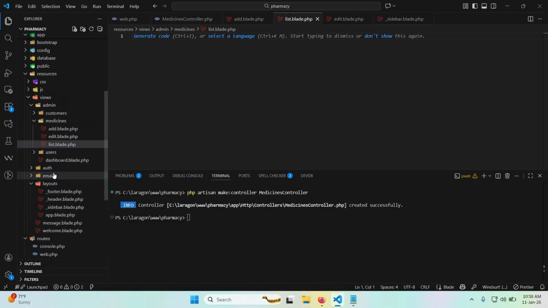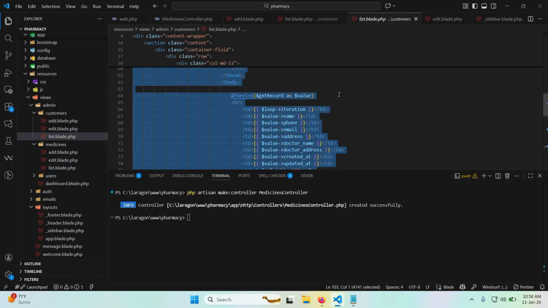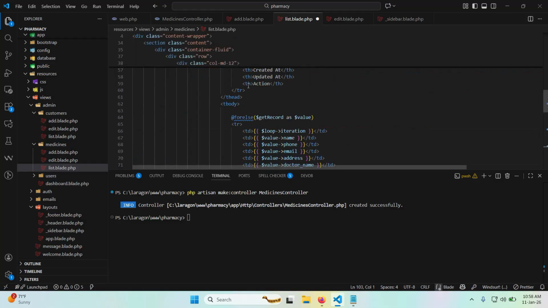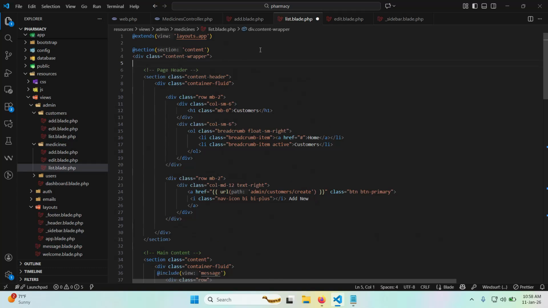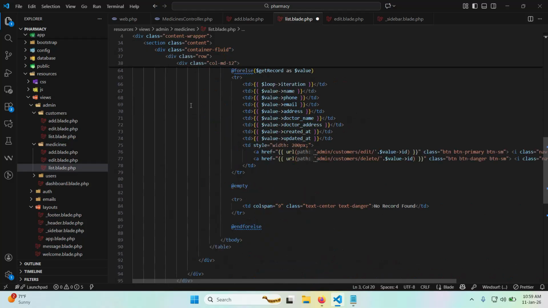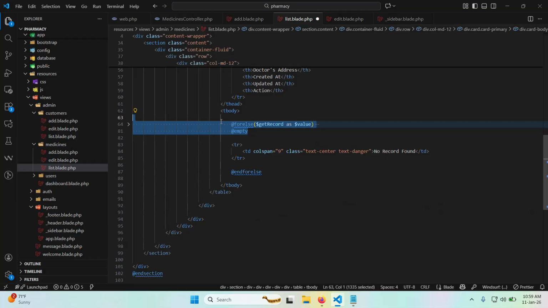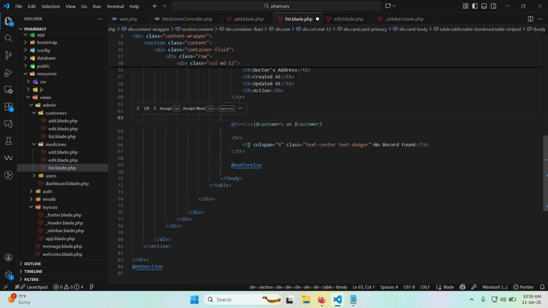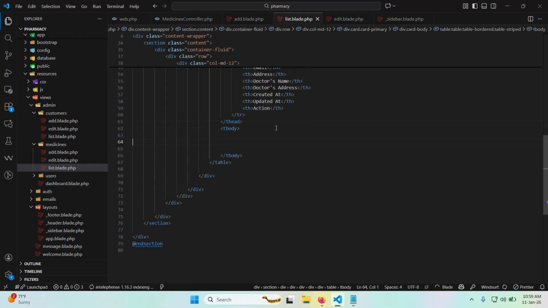So we are going to our customer, then we go to list, copy everything that we have here, and paste it here. Okay, so we can close this for now. Let's first of all remove everything from the table, the files. We don't need it here. Let's just remove everything else, and we remain with only table body.